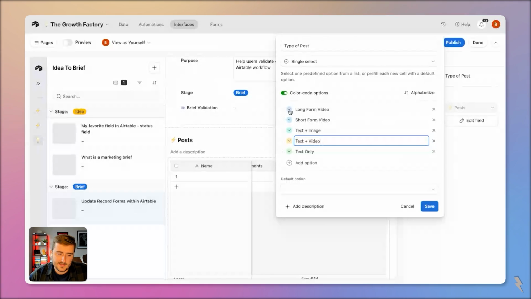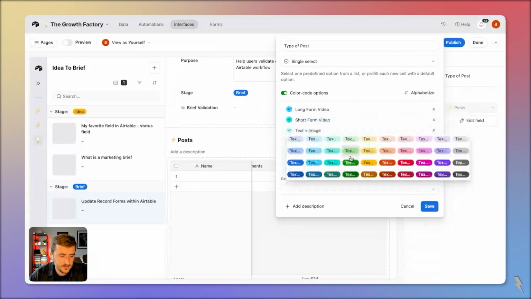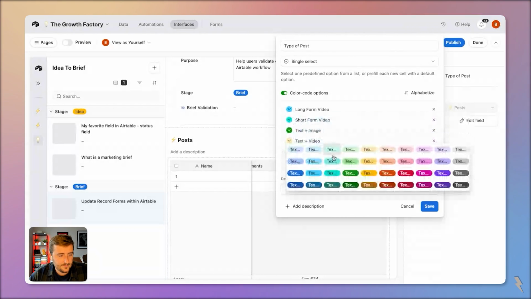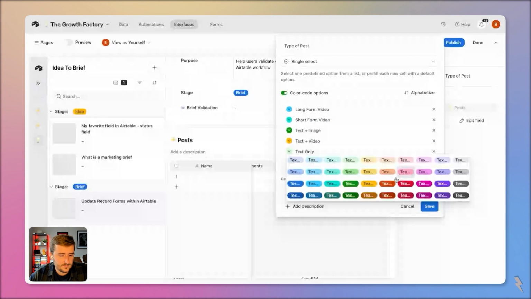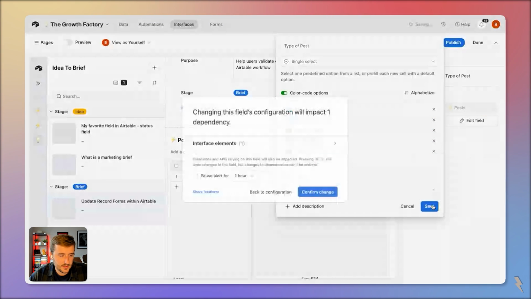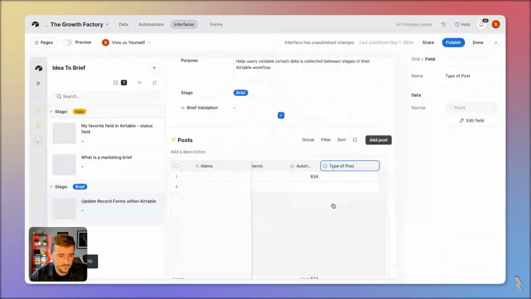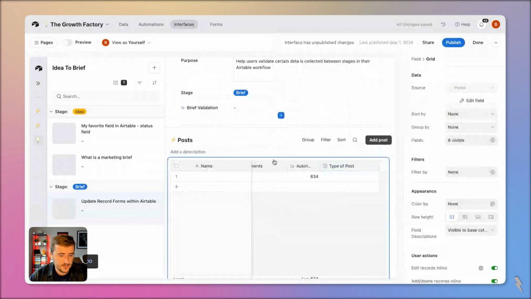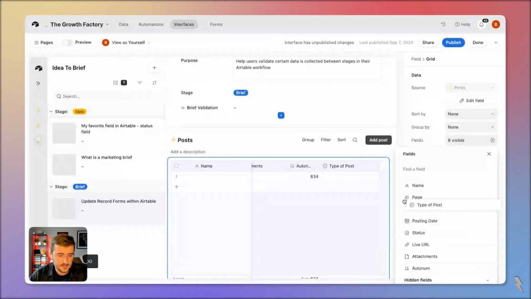And I usually like, this is just my personal preference again, I usually like to color these some more bold colors just so it stands out a little bit more, and I just like the way it looks. So let's use those colors, confirm that. Now I want to click back in this grid because I want to pull that field up closer to the beginning.